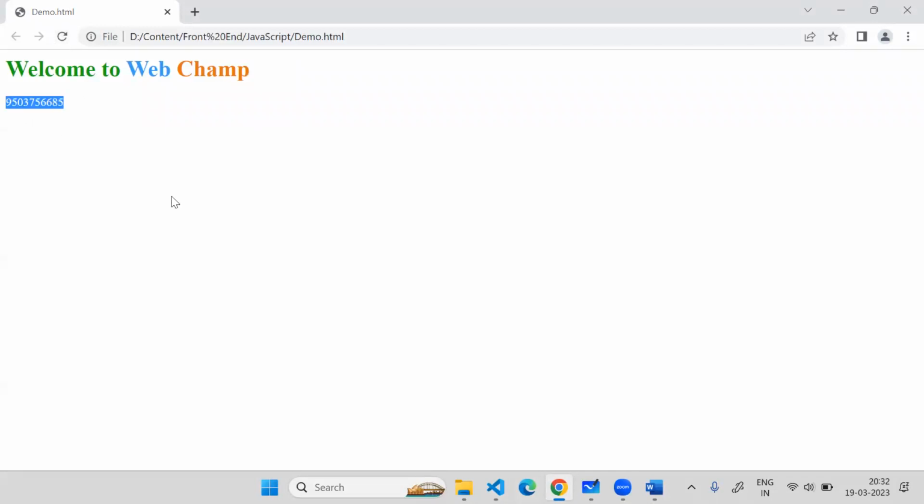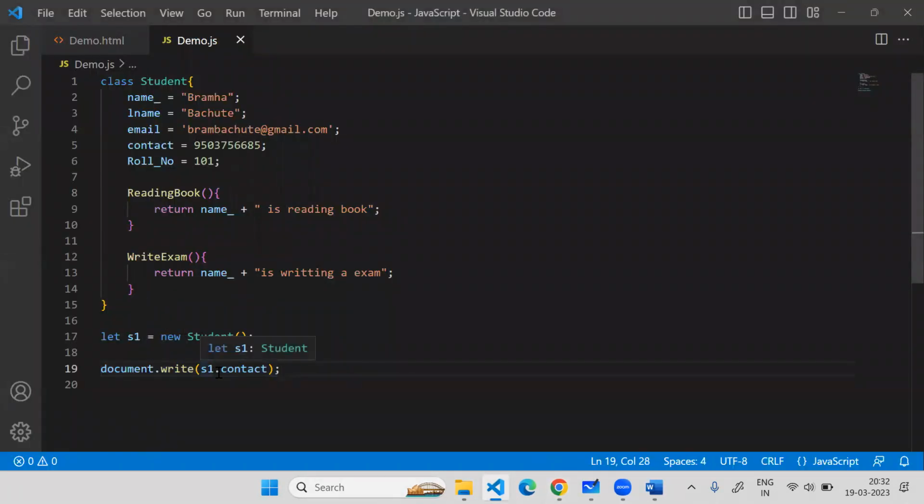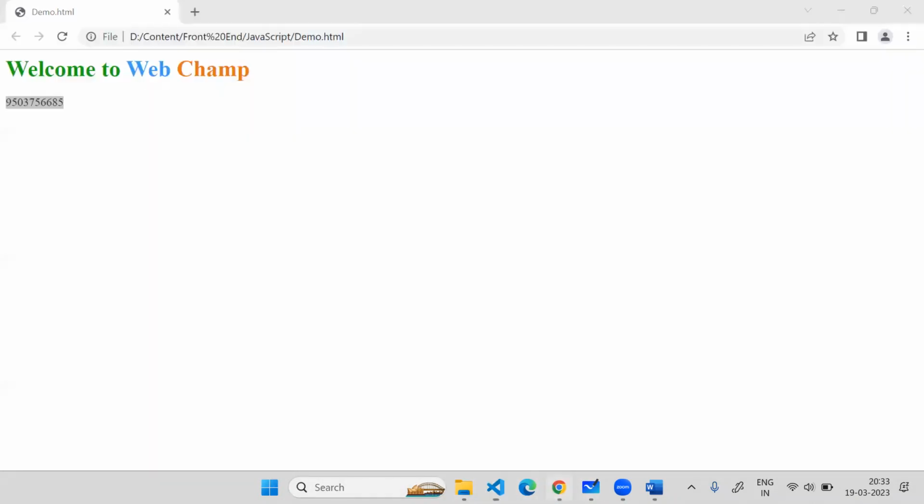Yes. So here you are able to see the output, that number is printed on screen. This is how we can access it. Another way to access this is this syntax. S1 means object name followed by a square bracket. Inside the square bracket, we have to pass the property name as a string. And if I go here and refresh, you will still see the same output.